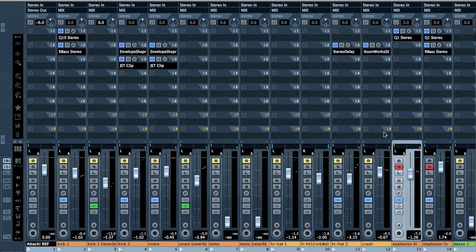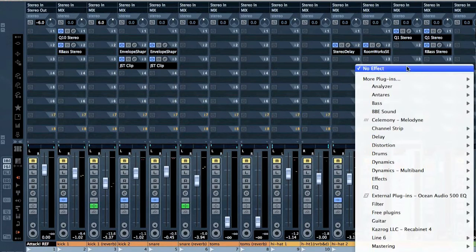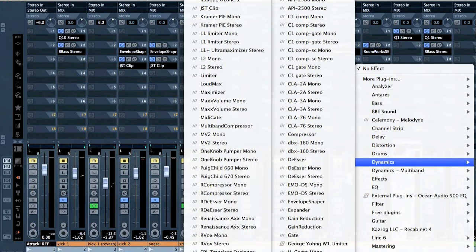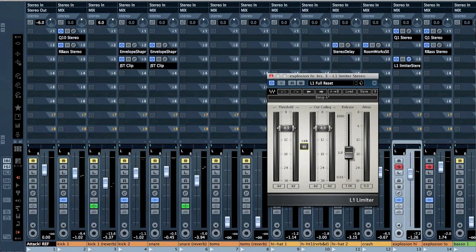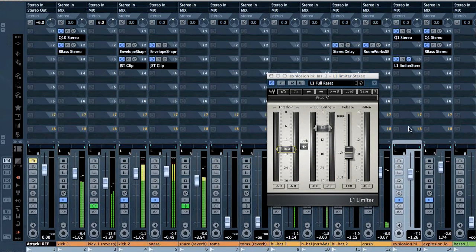Alright. And then let's just compress this a lot. Alright, let's see it in context. Alright, the top end is a bit too loud.